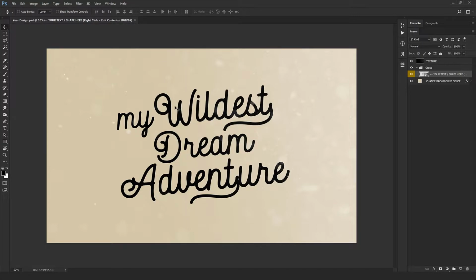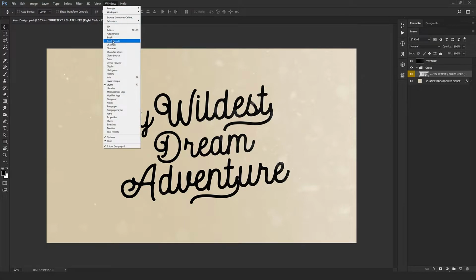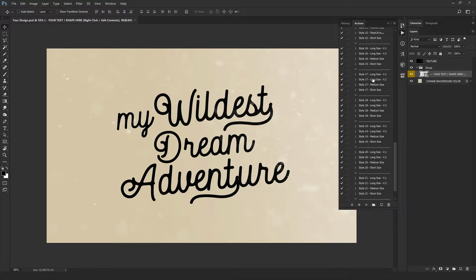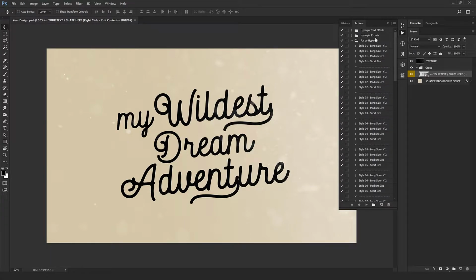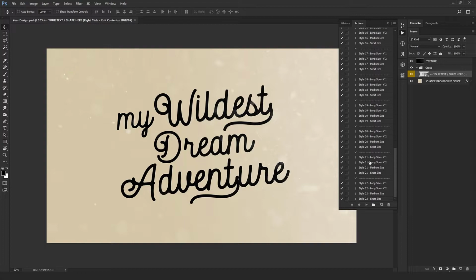So to make sure everything's done, just go into Window, select Actions. As you see, we scroll up. There's many actions here. You have to have a folder named Fur by Hyperpix, which we do have here. As you see, we don't need the other actions, we just concentrate on this one. So the styles which we had in the catalog, they're all available here. Just need to memorize the number, select your style, and choose it right here.